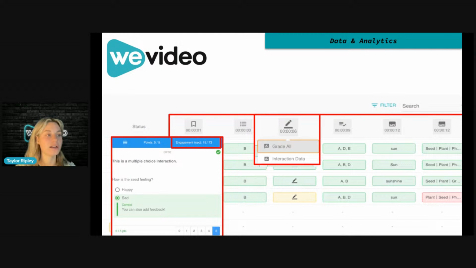As we move through here, each of these gray boxes at the top are going to signify an interaction that you have embedded within that video. So when you go through, you're able to click on an individual interaction. You'll see that green is correct, red is incorrect for auto-graded interactions. You can click on the colored box to look deeper into the analytics for that particular student. And you'll be able to see how long they engaged with that particular interaction, as well as their points and what answer they selected here.